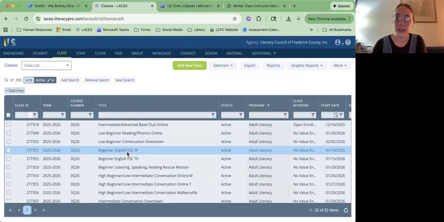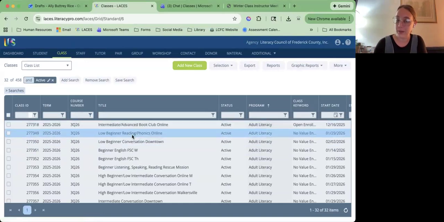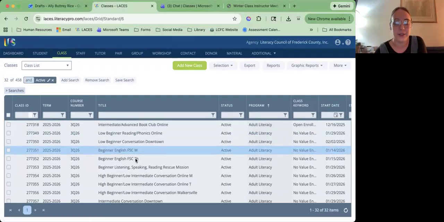Once you log in, you'll go to class at the top, this very first row: dashboard, student, class. You will not see as many options as I have. This is my admin account. So you will probably just see class and maybe one other thing. You click on that, and then you'll only have one option, maybe two if you teach more than one class. Lynn's assigned to a couple different classes, so she will see more than one. So you click on your class.